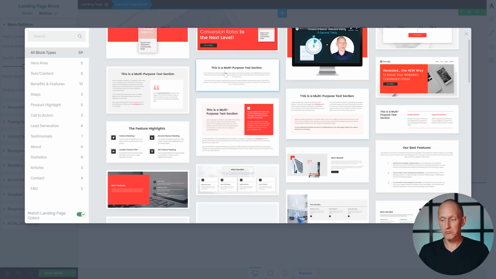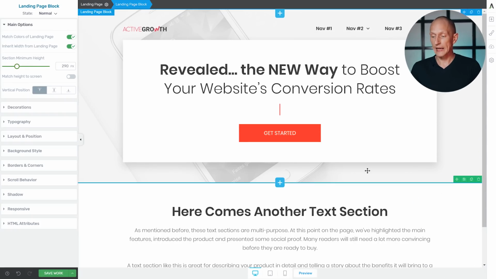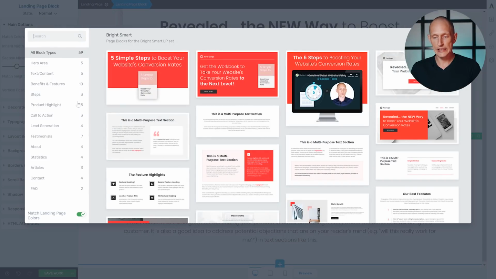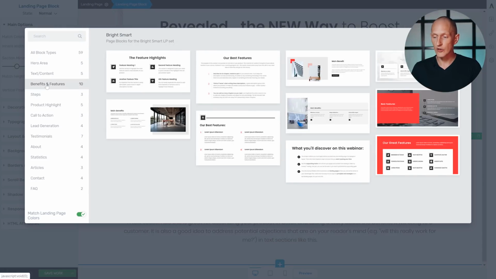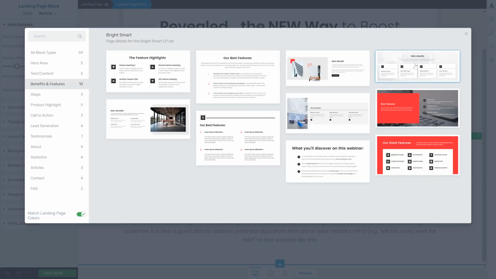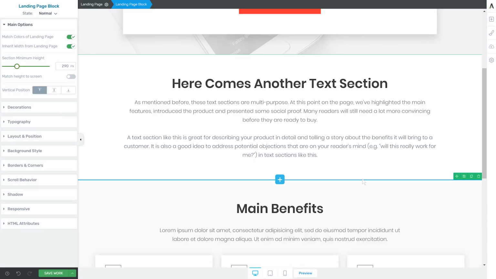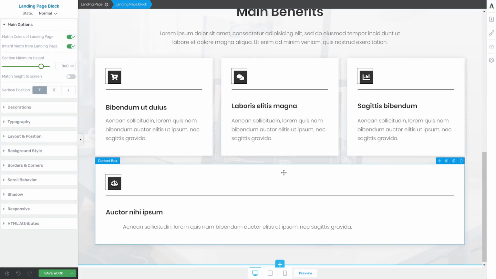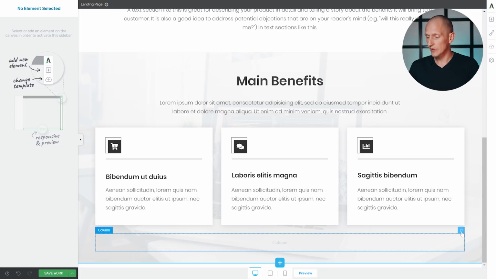So let's say we need just a text section after our header. And then I'll scroll down again, hit that plus icon. Maybe what I want next is to highlight some benefits and features. And I'll just filter my list to only show the appropriate blocks. I'll choose one that gets loaded in. And in this case, we have four of these benefit highlights here. But of course, everything is customizable. So maybe I only want three. So I'll just get rid of this one, get rid of this column.